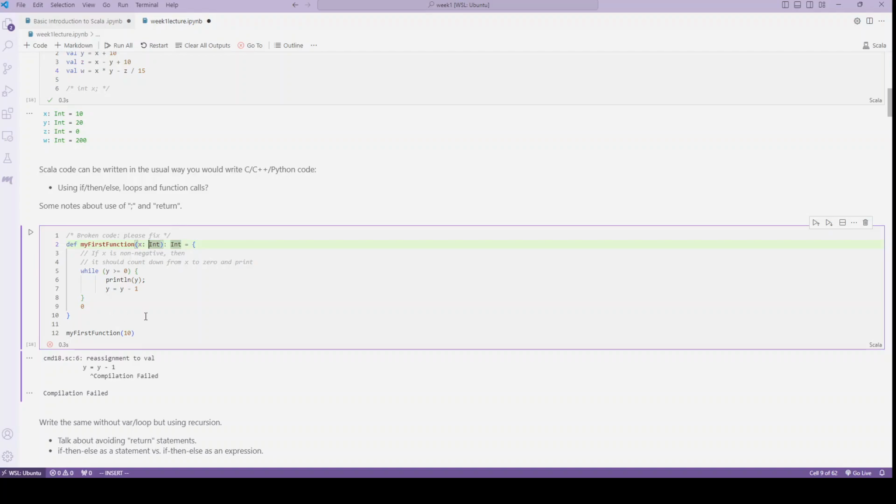So let's look at why this failed, right? We see reassignment to val, y equals y minus 1. Well, what's this function doing first? Right, my first function, it takes in an x, which is an int. It returns an int. And we don't have a y, right? We have x's everywhere. So while x is bigger than 0, we're going to print x, and then we're going to decrement x by 1. And then we're going to return 0 at the bottom here. And this still fails. Okay, why? Well, reassignment to val.